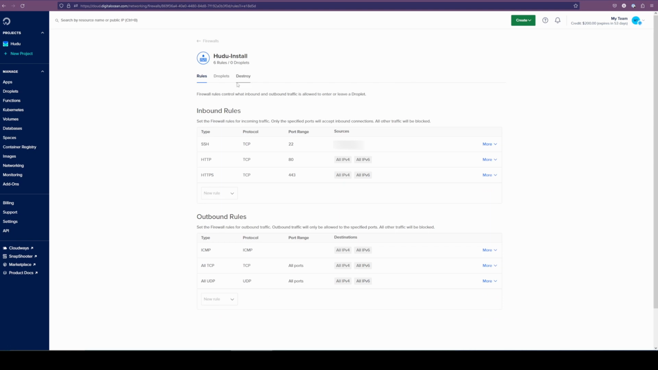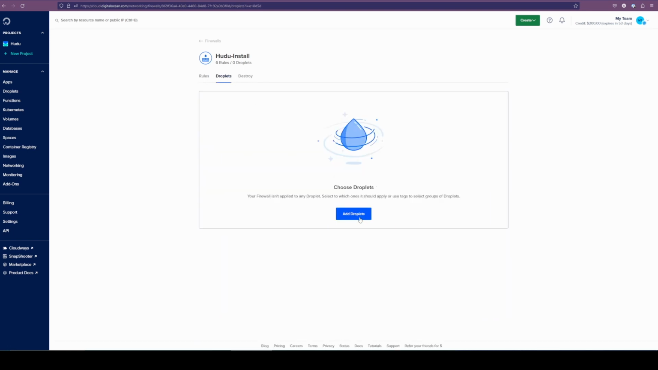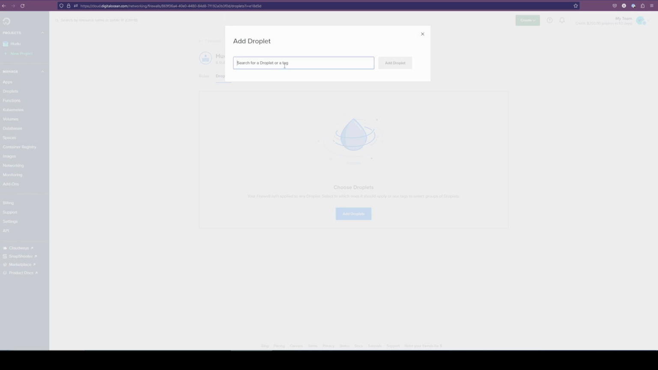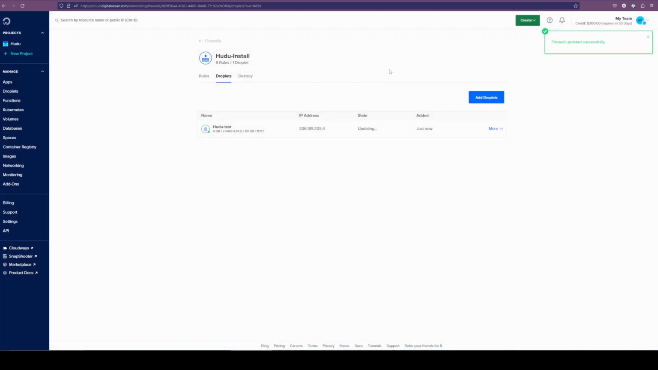Now we're going to add our droplet to that. In this case, we're going to add it here. And then we have our hoodoo droplet that we want to add, in this case test, add droplet. And now this will also be applied to our firewall so that way we can get everything going.